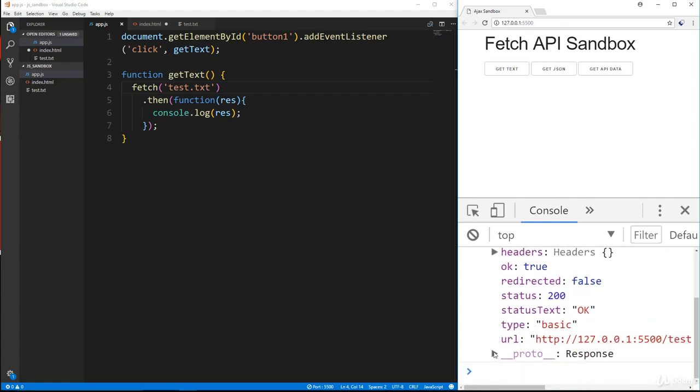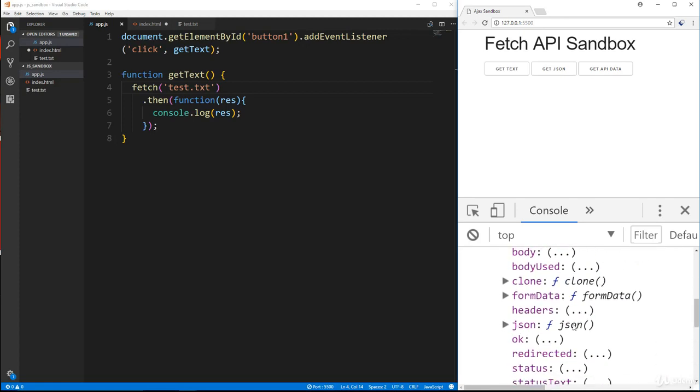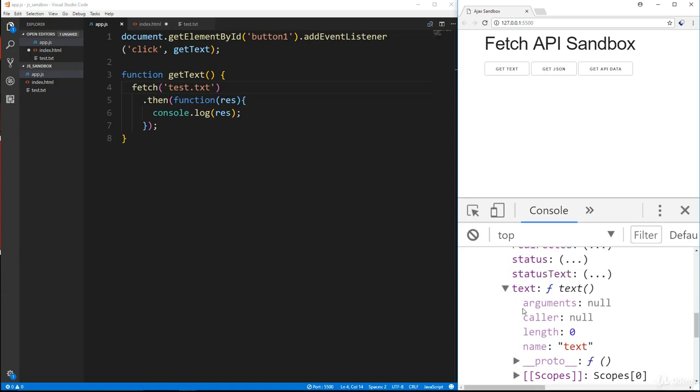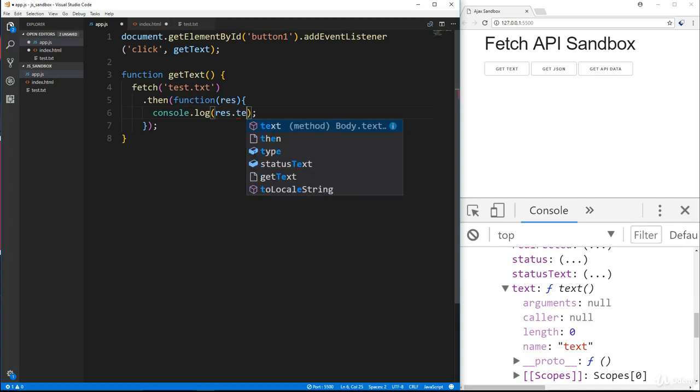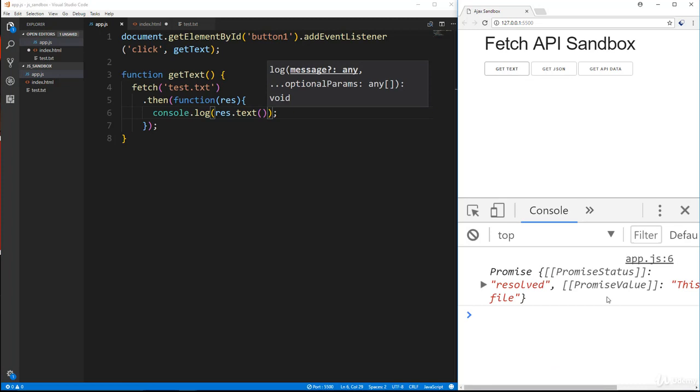But what we really care about is if we look in prototype here, we have JSON. Now we're not fetching JSON, we're fetching text. So if we go down here to text, this is actually what we want. Okay, so if I go console log res.text and save and click, we get a promise. Okay, so what we need to do is remember a promise. To get the response from a promise, we need to use .then.